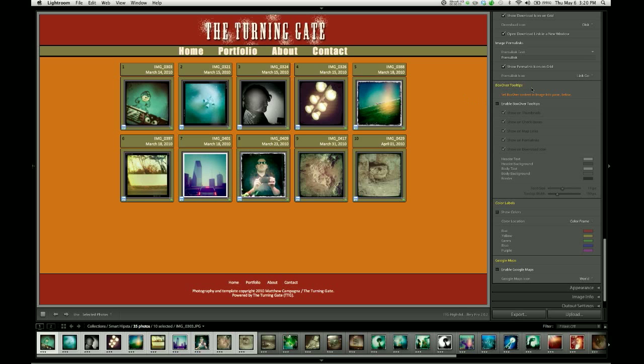The BoxOver Tooltips control group allows you to put mouseover tooltips on various elements of your gallery. So let's go ahead and turn that feature on. And when we do that, you'll see that now as I mouse around the gallery, I get these little floating boxes that provide information for the user.